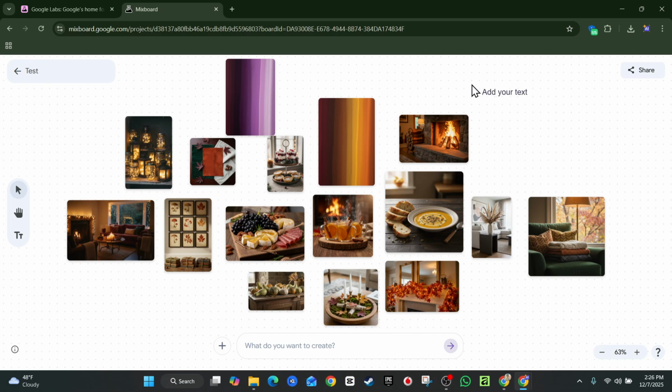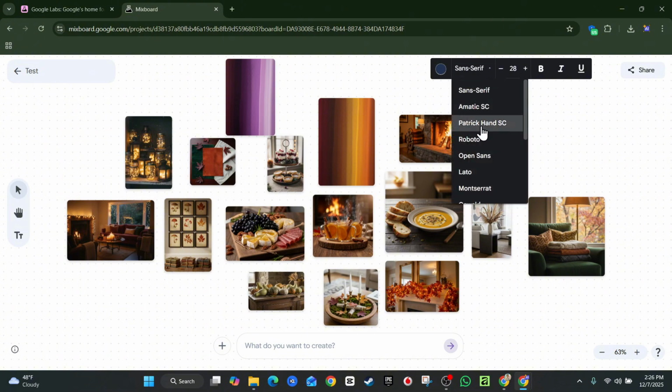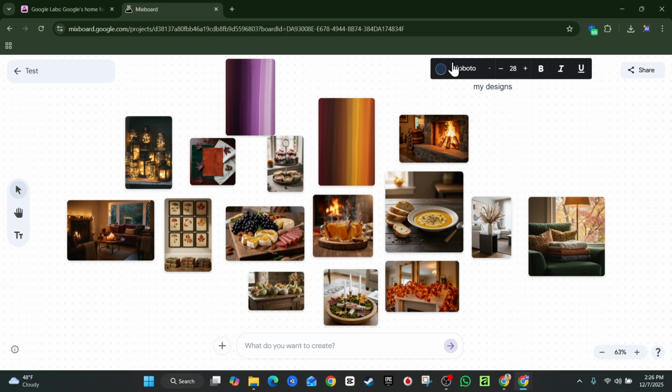So as you can see, I'm moving it. I'm going to let it go right here and it's going to now add the text box. So I'm going to call this one My Designs, for example, right? And here you can change the font style. You can basically change the color, whatever it is that you want.